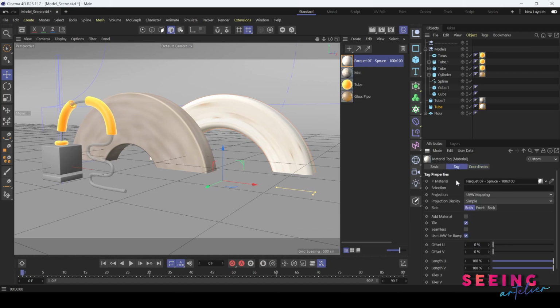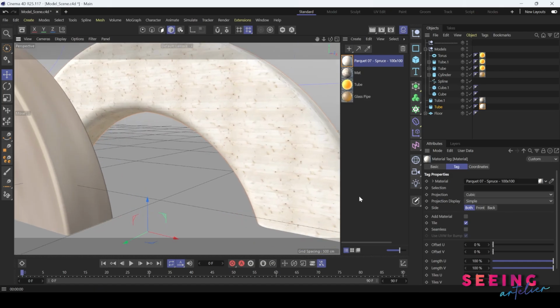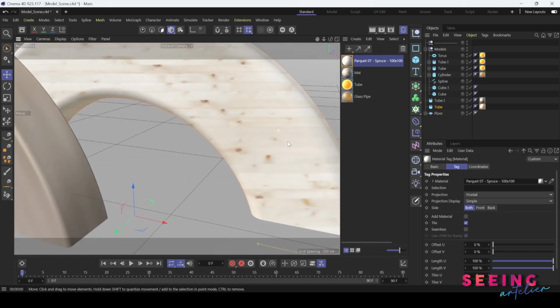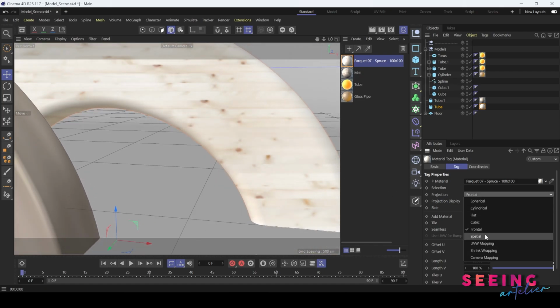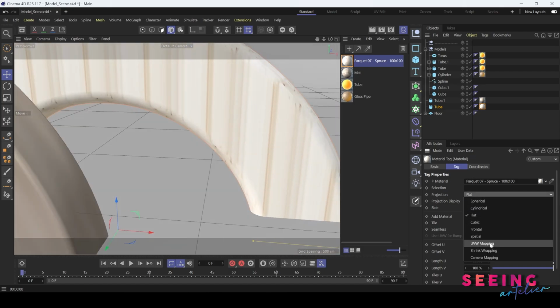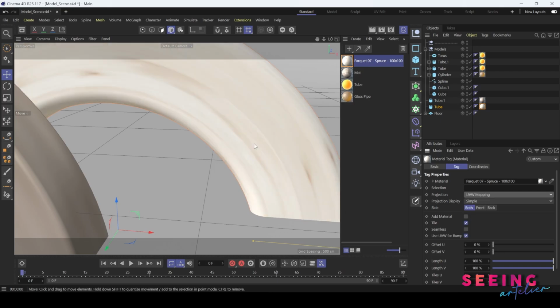So let's go into the tag, and inside the tag we will be able to see the UVW mapping. This is the projection of it, and you can always change to spherical or cube, and you will be able to see the material arranged in this way. So it depends on how you want it to be, or maybe we can change it to cylindrical or frontal view. Frontal view will make it flat. And you can always go back to UVW.